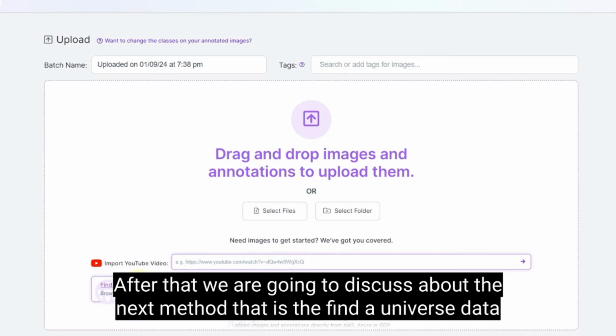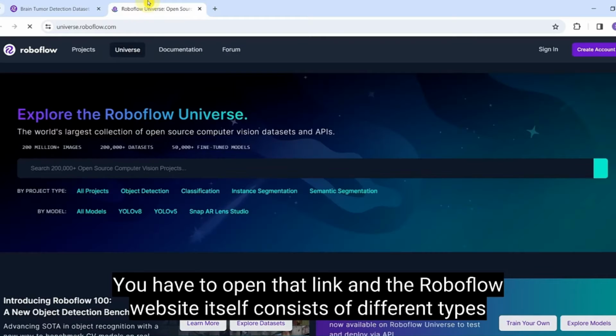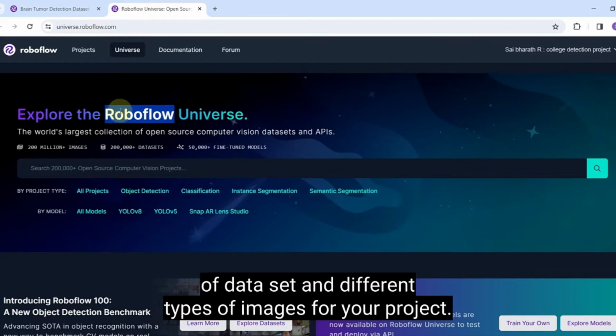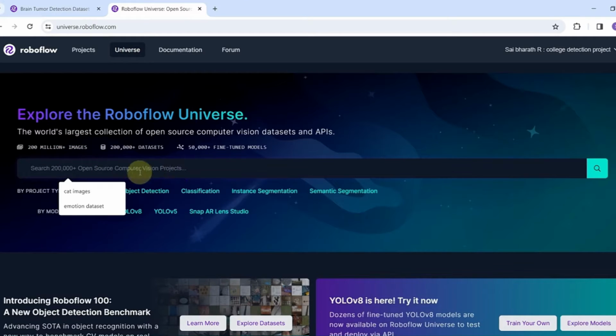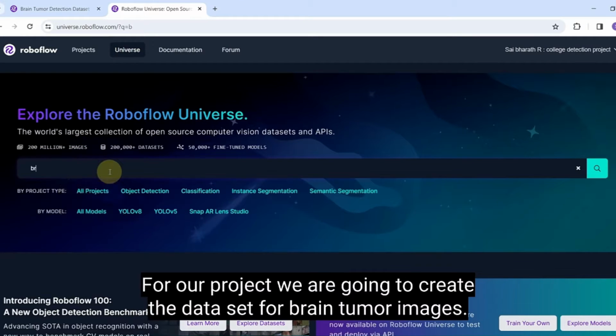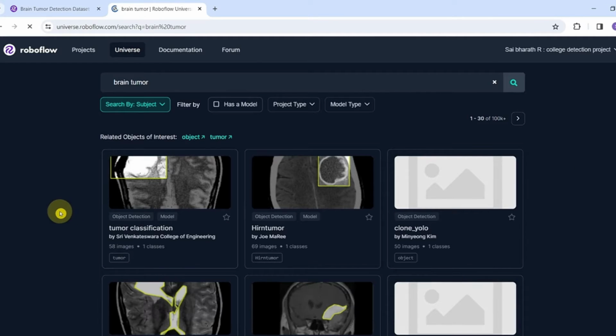After that, we are going to discuss the next method, that is find a universe dataset. You have to open that link, and the RoboFlow website itself consists of different types of datasets and different types of images for your project. For that, you have to type your dataset name in the RoboFlow website. For our project, we are going to create the dataset for brain tumor images. For that, you have to type brain tumor images in the RoboFlow website.